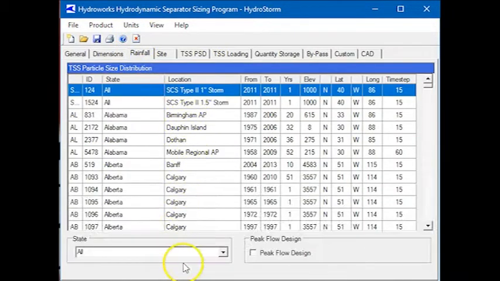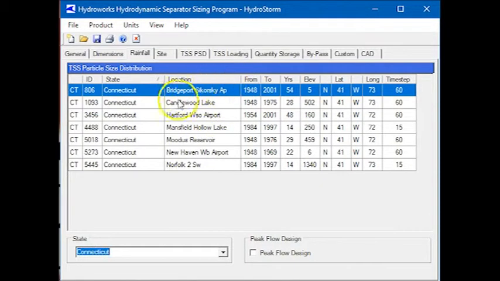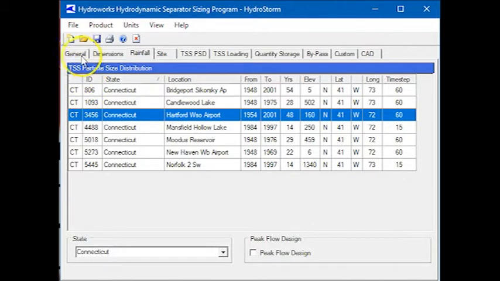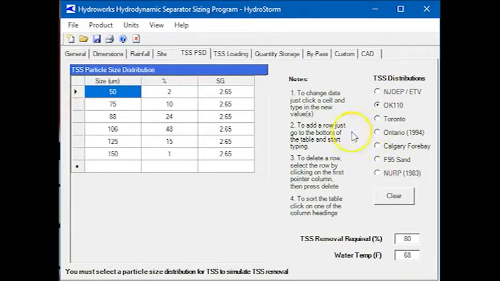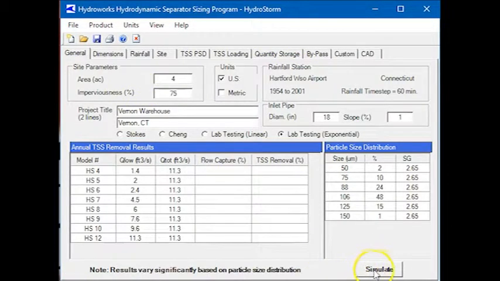And I'll pick a rainfall. And I'm just going to pick Hartford for the sake of things. And I'm going to pick a particle size distribution. You can see here we've changed New Jersey to include ETV. They're the same particle size distribution. And since Hydrostorm is ETV Canada verified, we've just added that in for the Canadian folk. I'm going to pick OK110 sand for Connecticut in this case. And we're going to go back and do the simulation.